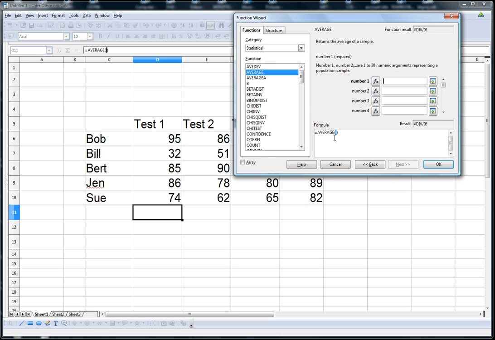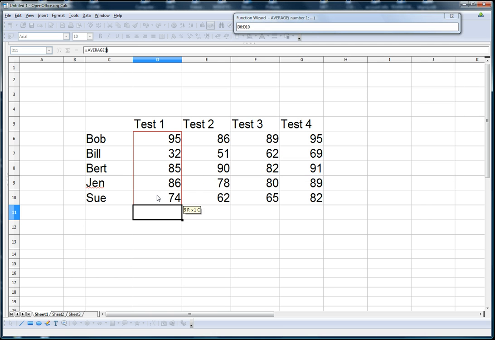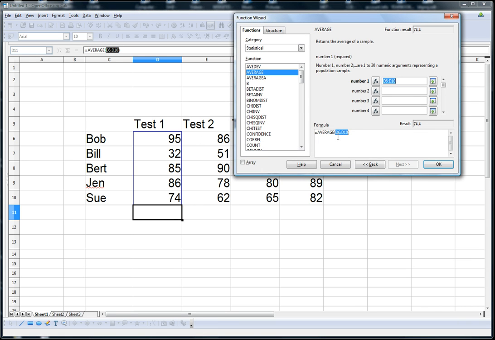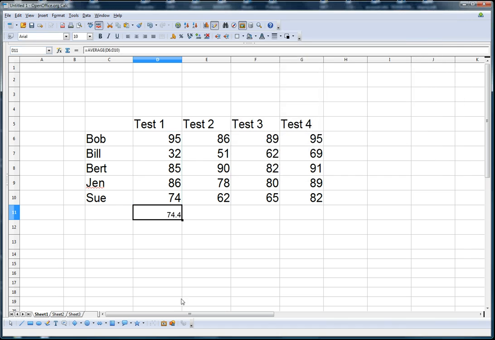Now the computer is asking me for a range. A range is a series of cells in a row, and all I have to do is highlight this. And see, now I have a range from D6 until that goes up to D10, and that's my range. Now I click OK, and that's it.